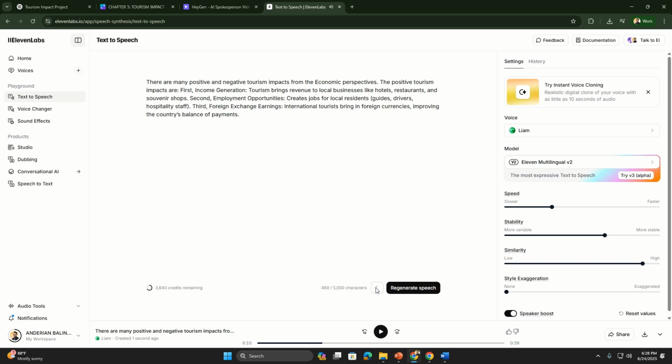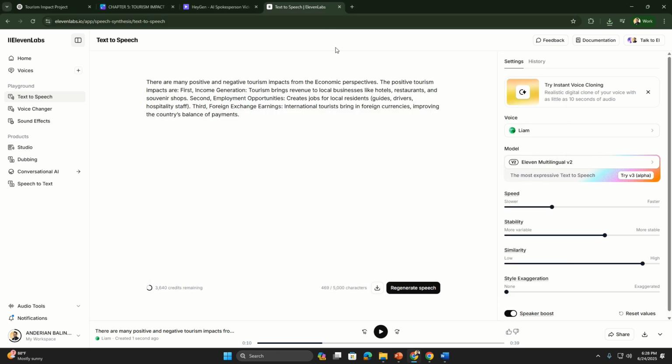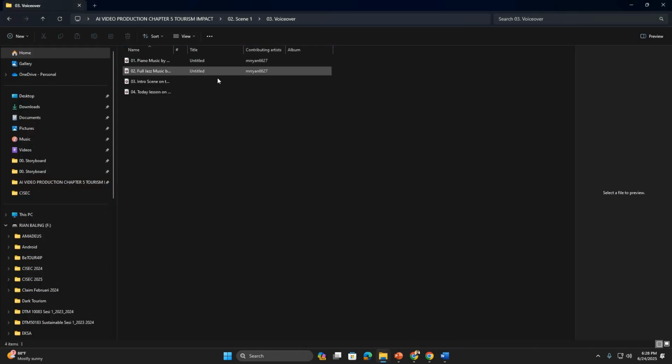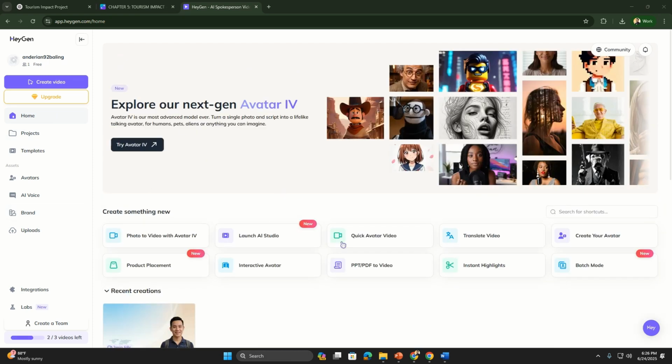After that we download it. Then don't forget to put it into the folders that we use. So basically this is for scene 2. We also use an agent in order to create a face video based on the audio that we created, using an avatar.